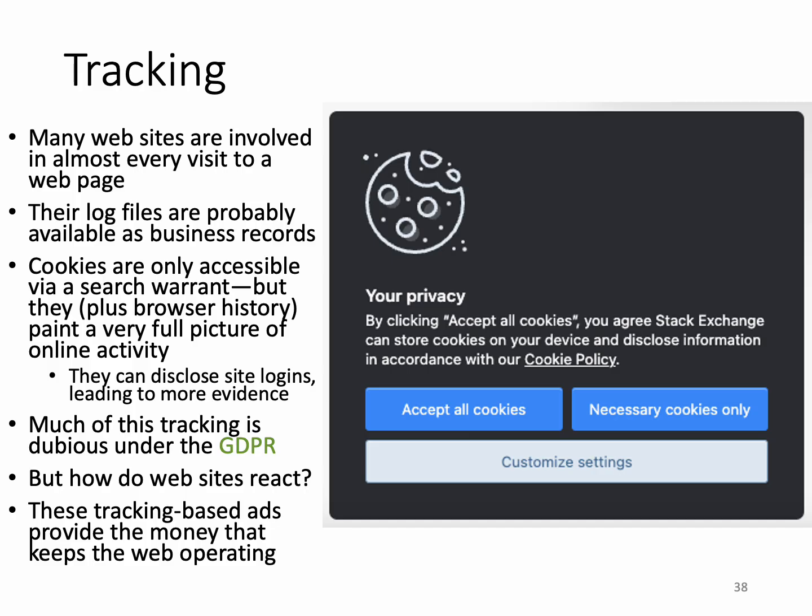Now, since many web pages and websites are involved, their log files are probably available as business records. Cookies are only accessible via a search warrant, but they and browser history can give a full picture of your online activity. They can do things like disclose site logins and create more evidence. There is the European law GDPR, and it might change. It does have that thing that pops up that says, like, which cookies do you want to allow? But that can also change how websites react to you.